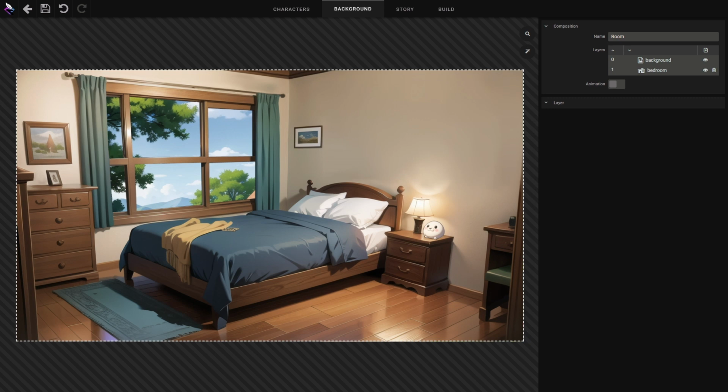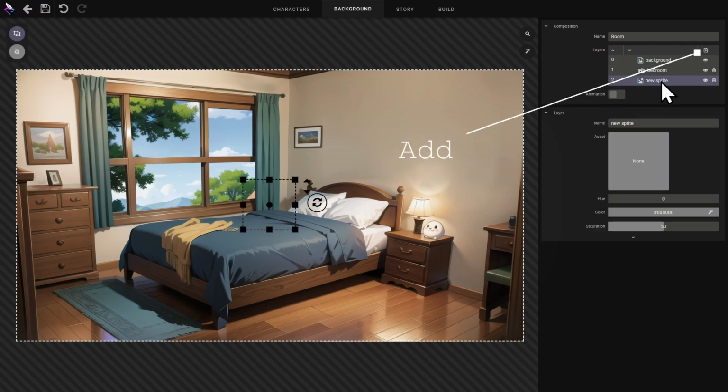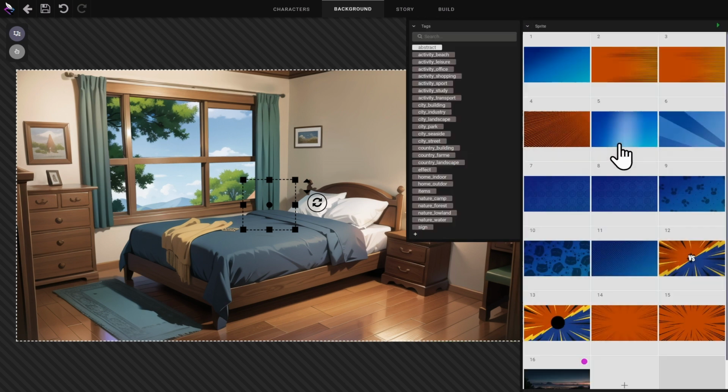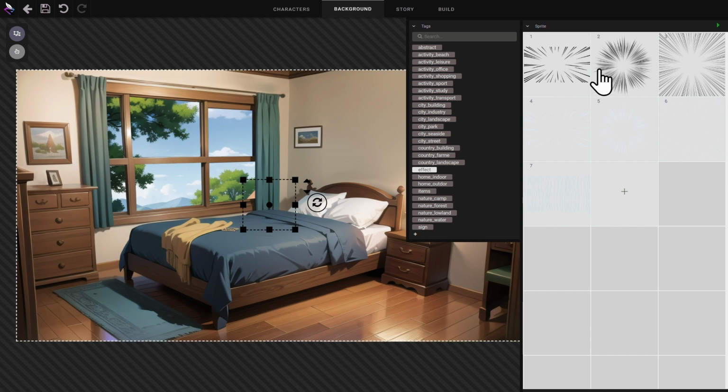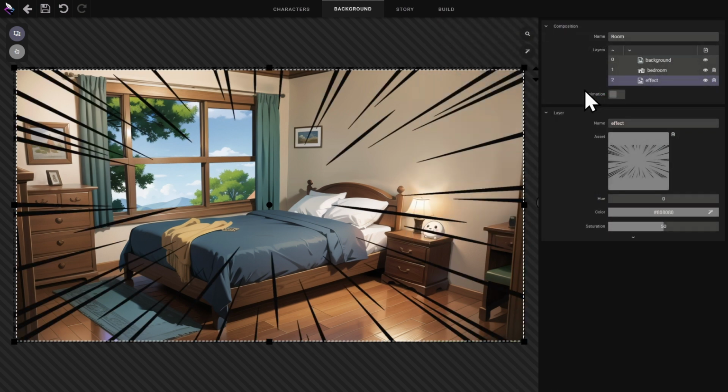We've seen how to manipulate and transform layers, but you can also add or remove layers. I'll add a layer by pressing this button. I name it and choose a graphic asset. I validate. And if I want to delete a layer, I press the trash button.